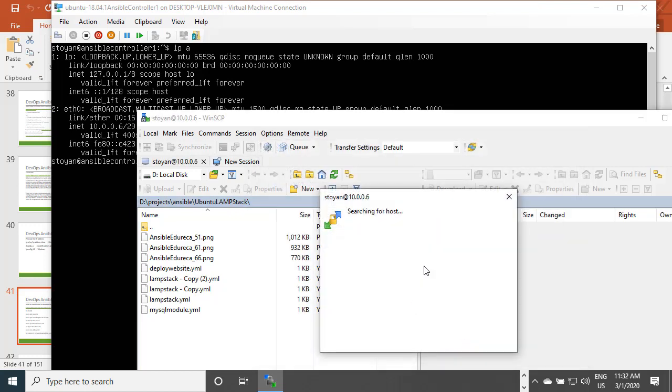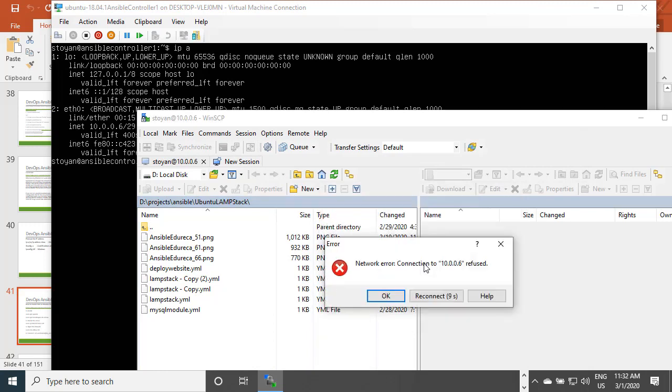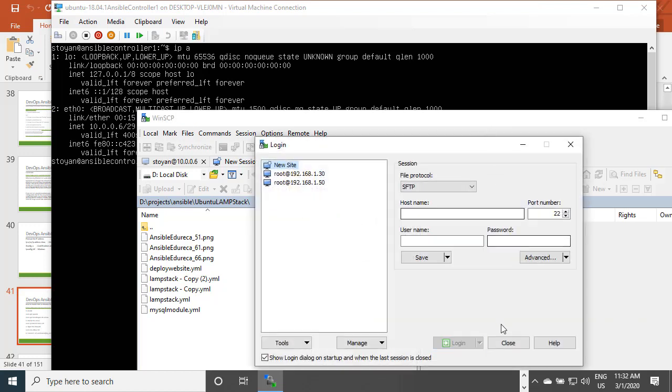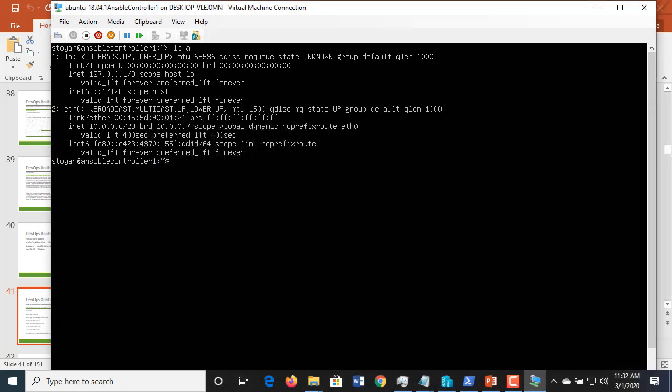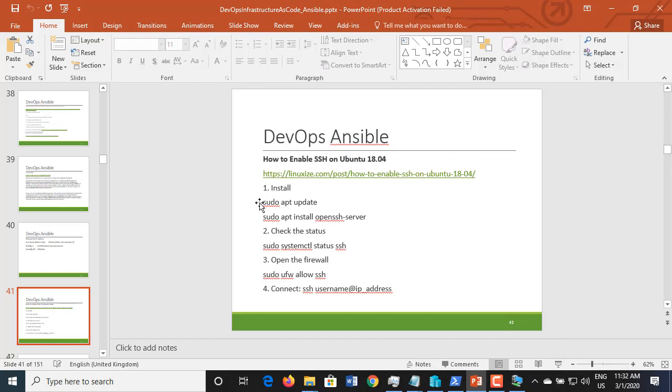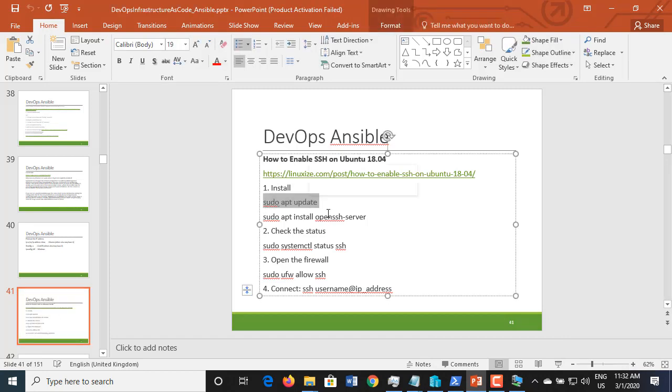Let me see if I can log in. It seems to me I won't be able to SSH to this machine. Okay, network error, connection refused. Because I don't have SSH, I have to install SSH on this machine in order to be able to connect. Let me look at that. Sudo apt update. Mamma mia, this is going to take forever probably.